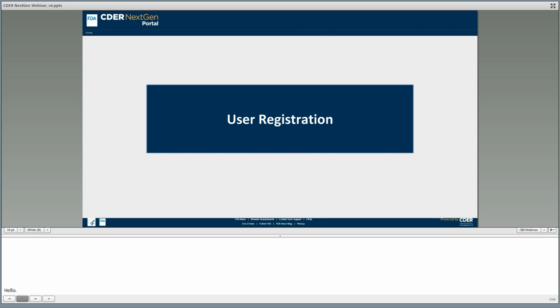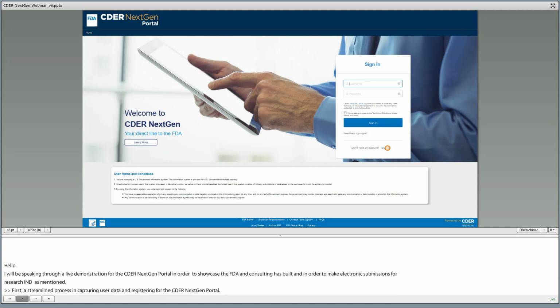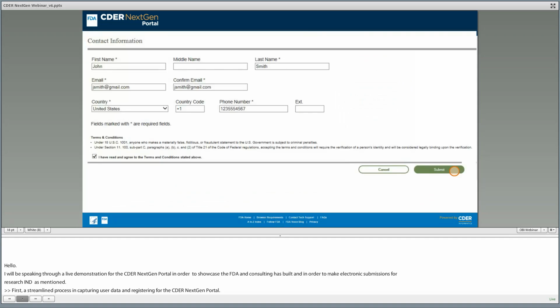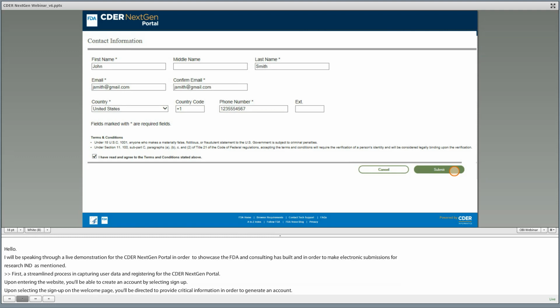So first that we'll go through is a streamlined process in capturing user data in registering for the CDER NextGen portal. Upon entering edm.fda.gov, you will be able to create an account by simply selecting Sign Up. Upon selecting this Sign Up on the welcome page, you will be directed to provide critical information in order to generate an account. So we will collect the first name and last name, which are required. Middle name is an optional field. We will collect your email, the country, which does allow for international users as well, and phone number.